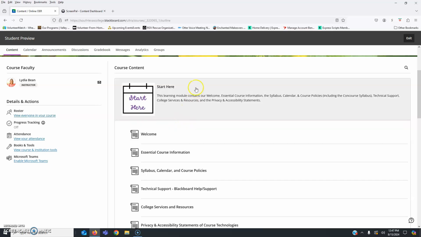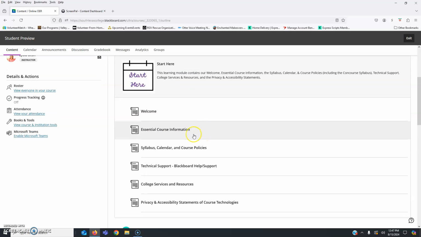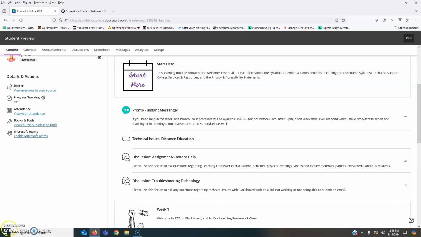So in summary, this Start Here folder will always be available to you. It never closes all semester, but again, take some time and energy this first week of classes to make sure that you know what is available in the folders. But the most important sections, of course, would be the syllabus calendar and course policies, and also those important guidelines and expectations in the essential course information section. So we're going to go ahead and close that Start Here folder.